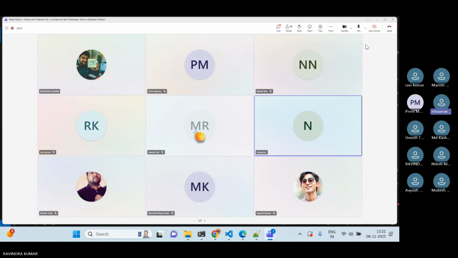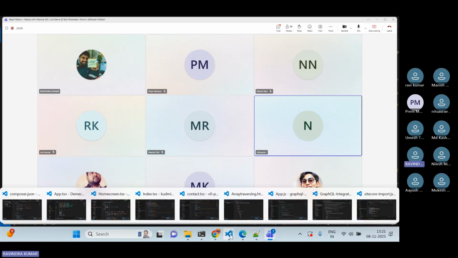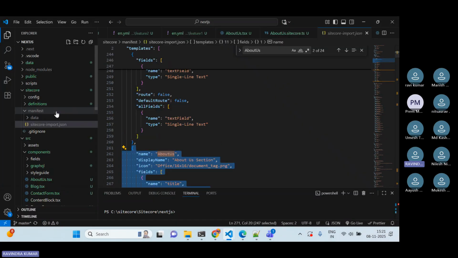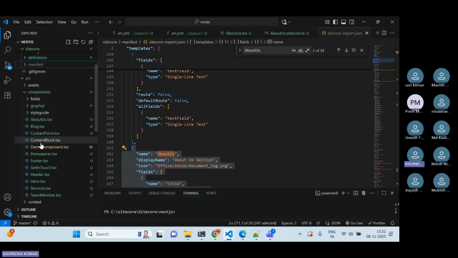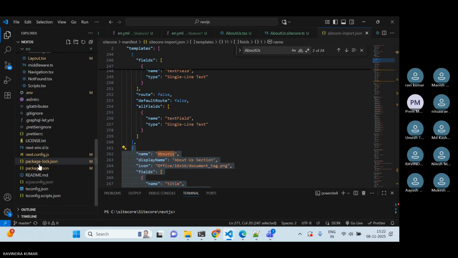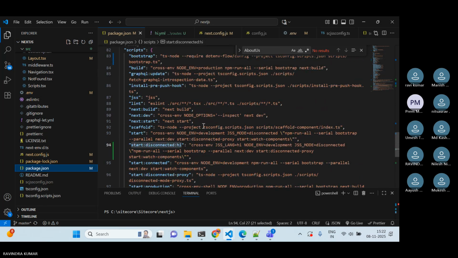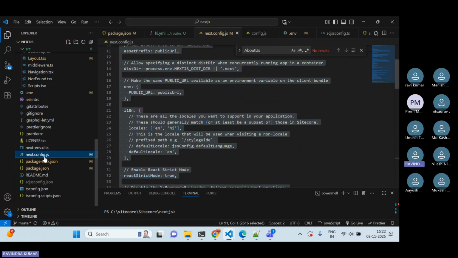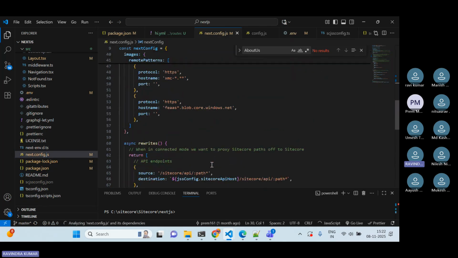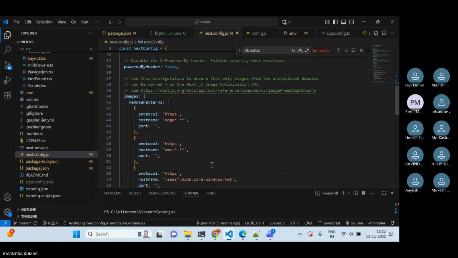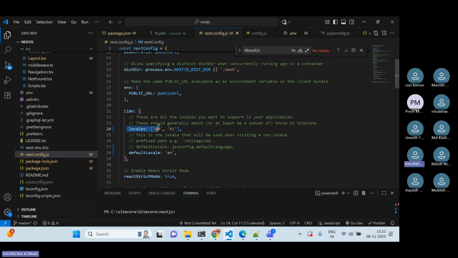One question. Can you explain about multilingual? What needs to be configured for multilingual functionality in my website? Yeah, for multilingual we have to configure in the package.json file also. Not package.json, next.config.js. Here we can configure. Here is the language setting like this, English, Hindi. You can keep multiple languages here.